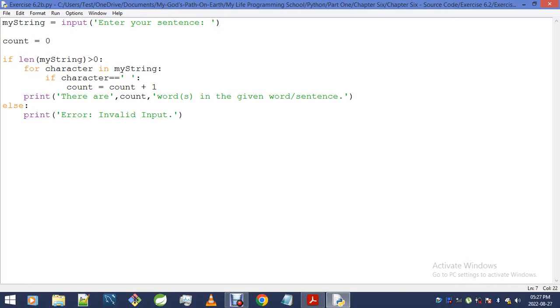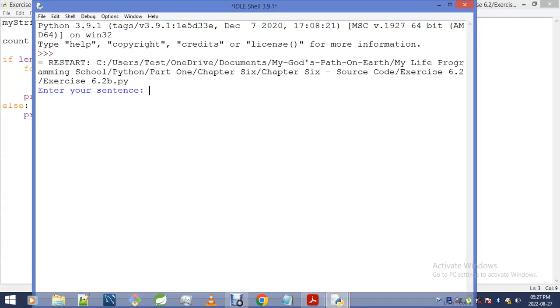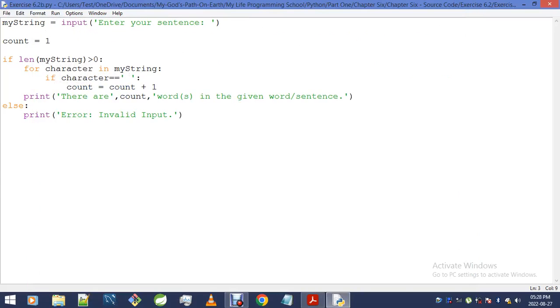Which is why I need to initialize my count to 1. For some weird reason, I thought we're counting the spaces. We're counting the words, not the spaces. So that is why I needed to initialize my count to 1. Okay, now that we're good, you guys, that's gonna be it for this tutorial.